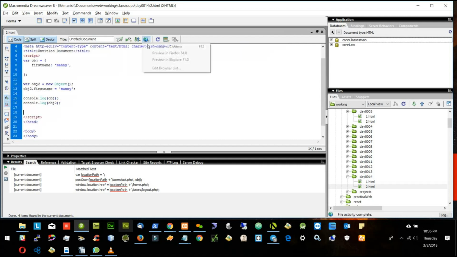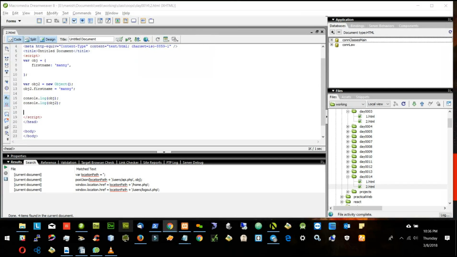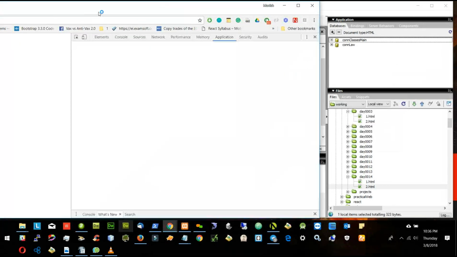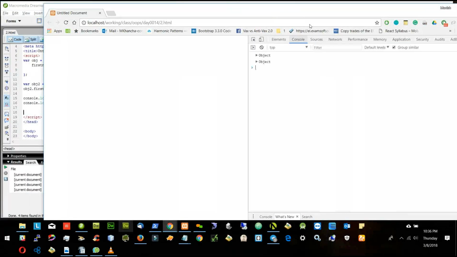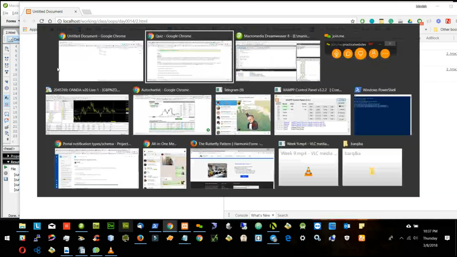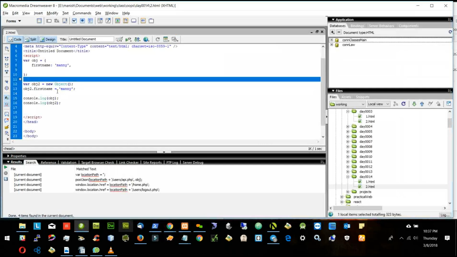Let's see this one. So we have object first name many and second also first name many. So we created two objects, and we can see both the objects here. Now there is one more way to create the object, and we'll see that method now.